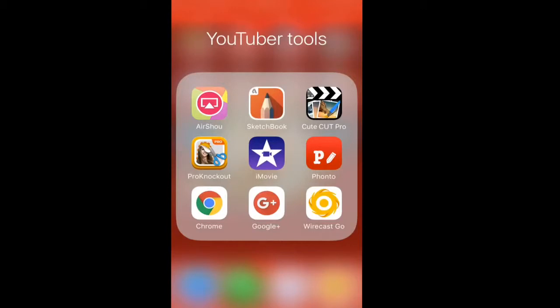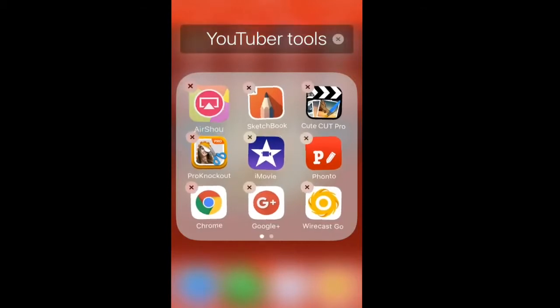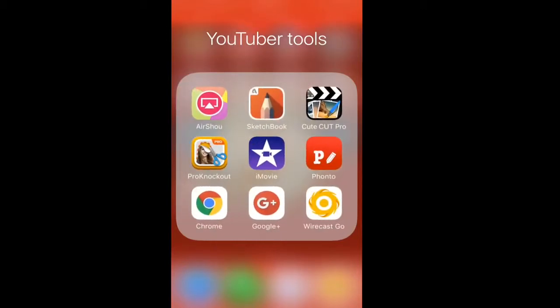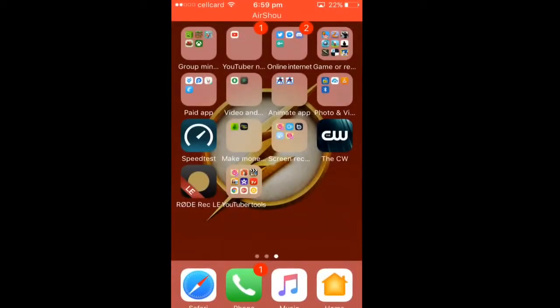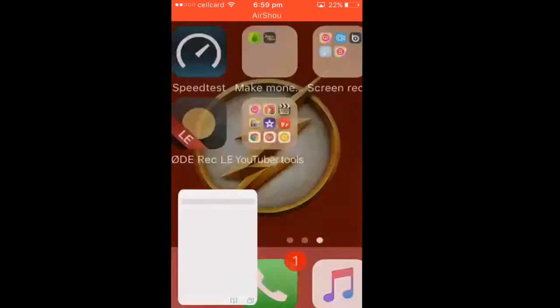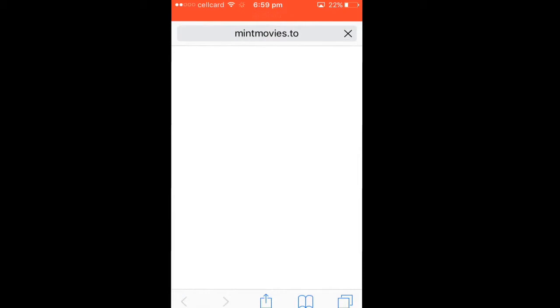All the YouTuber tools you need are in this list. One is the app Airshou, and one is Sketchbook. You can use QCut Pro or iMovie Pro to cut out the background, and Chrome, Google Plus, and Wirecast Go to live stream on YouTube. Oh my gosh, that is a really fast tutorial speaking.